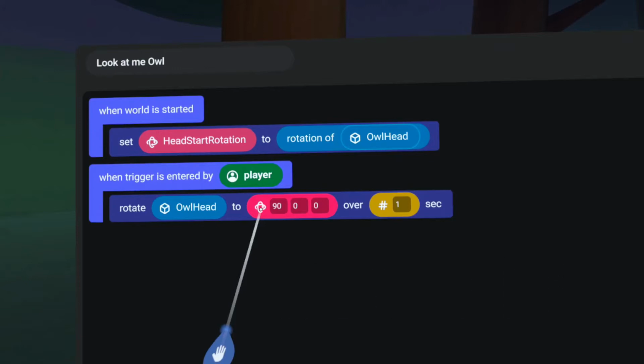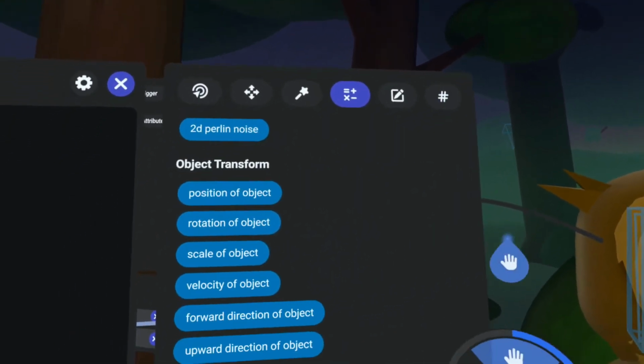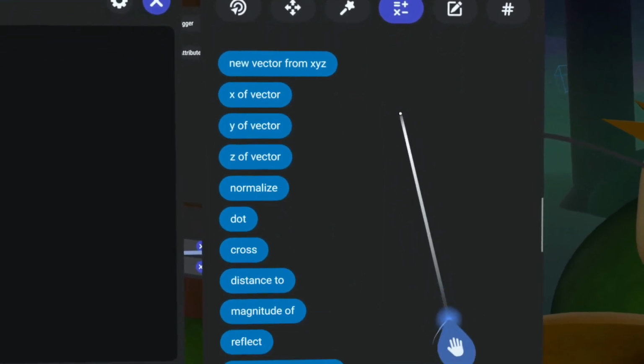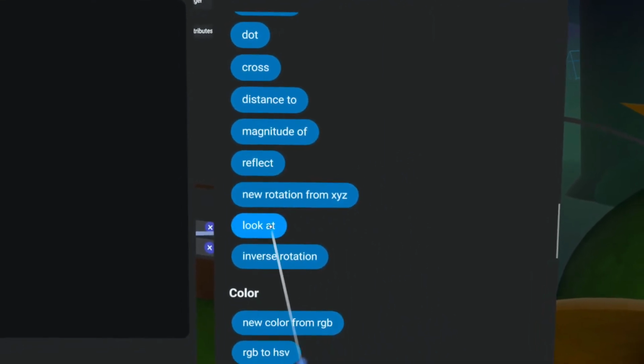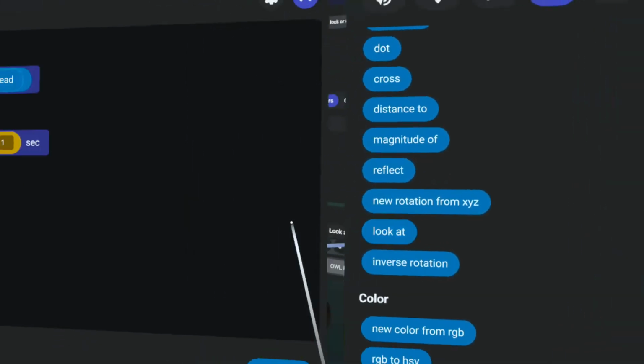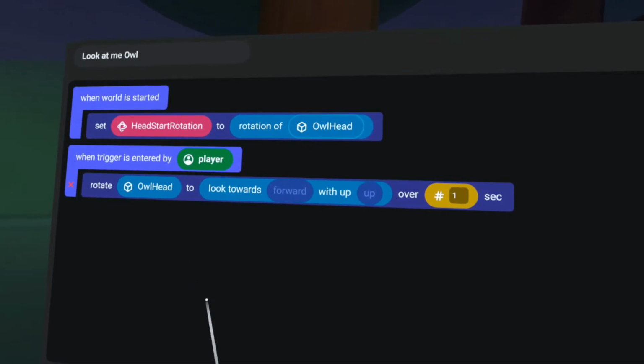Now, we could type in a rotation, but instead, let's use something that will do it for us. Back on the Operators tab, we need a few things. The first layer is the Look At code block. This block will help us by doing the math needed to use a vector to get the rotation needed to make our owl's head turn in a specific direction. We need to fill in the forward direction, where the owl will look towards, and the up direction of the owl. Let's use some more blocks from the Operators tab to help us out.